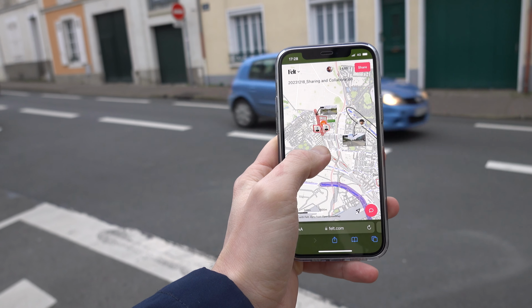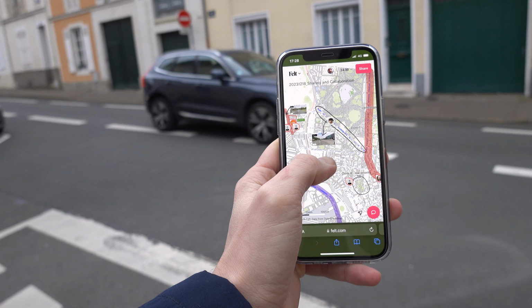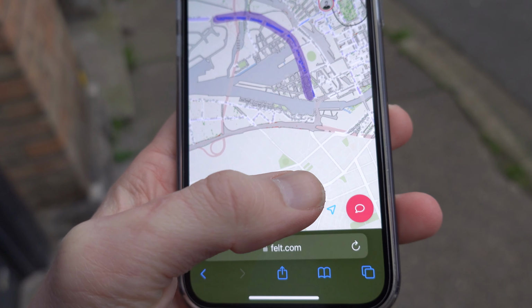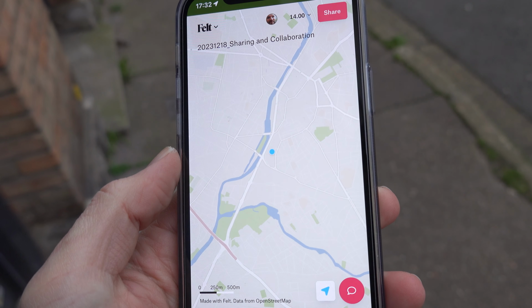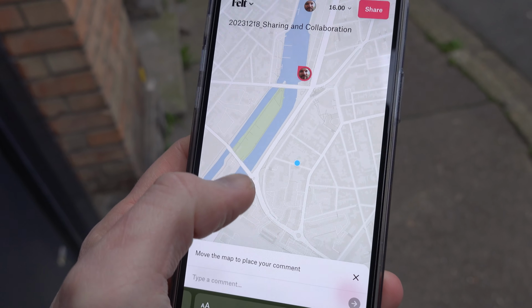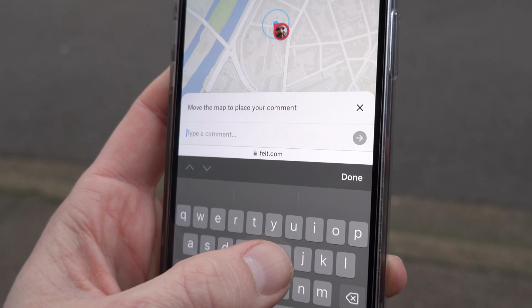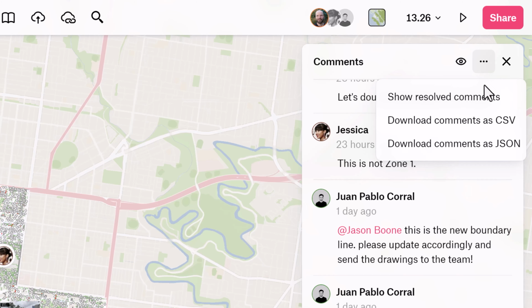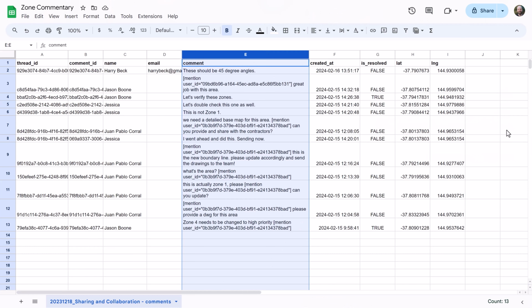Now let's say you're out in the field. It's incredibly easy to use Felt in a browser on your mobile device. For example, you can use the Location Services button to quickly snap the map view to your existing location. To leave a comment, you can then drag the map canvas to perfectly align your comment on the map. Last but not least, you can even export all of your geo-referenced comments as a CSV or JSON file.